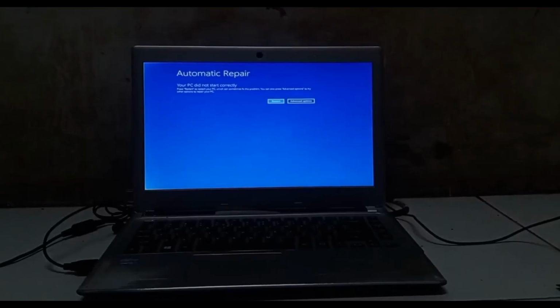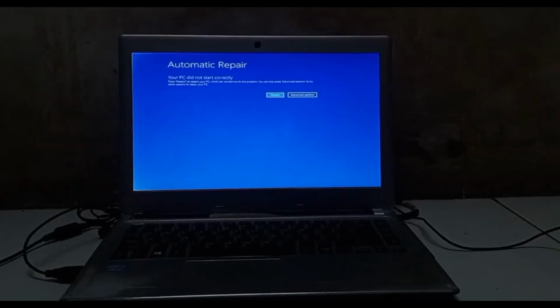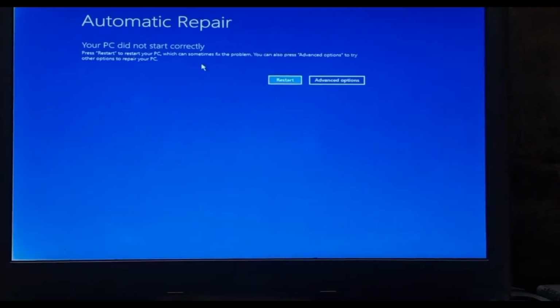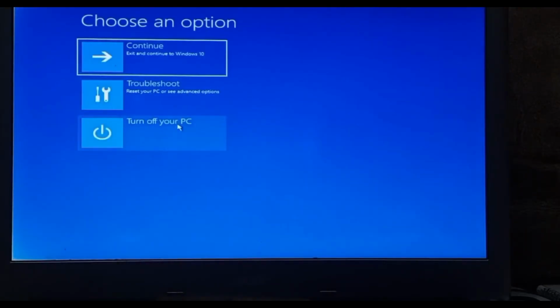Now, here, please select the advanced option. I'll zoom in first. Now, don't restart it. We choose the advanced option. Now, it will appear like this. Please, friends, shut down the laptop gently. That's how to shut down the laptop gently, not by force.